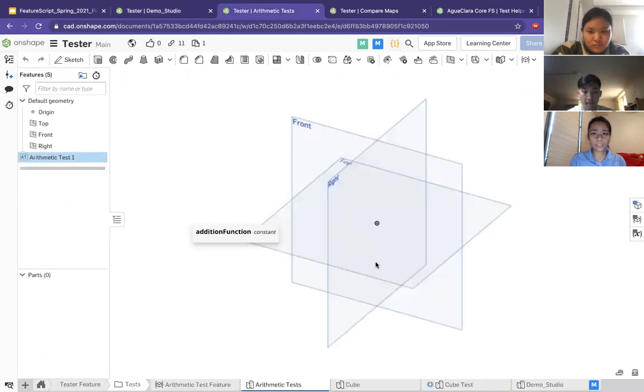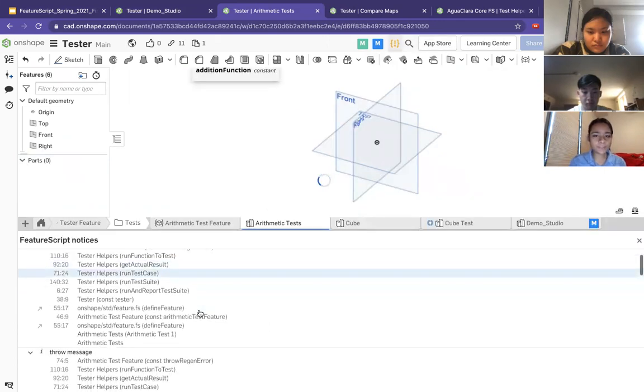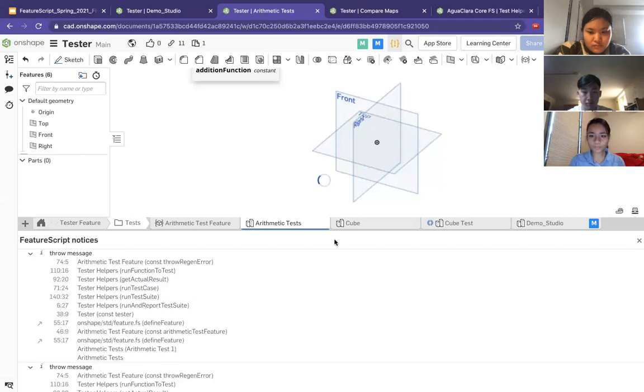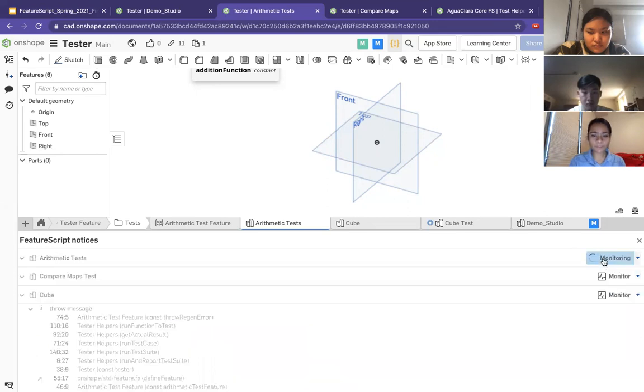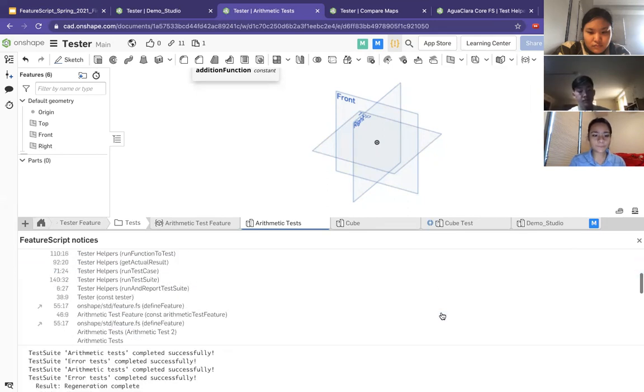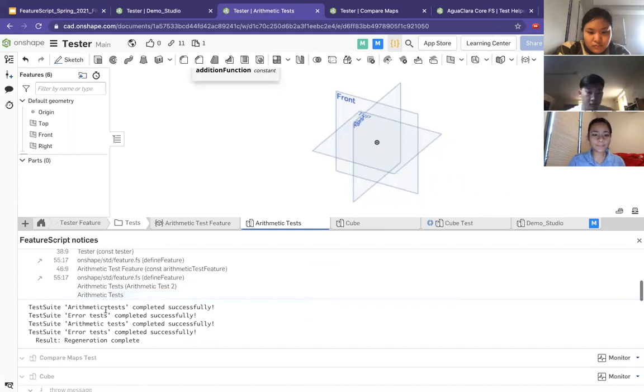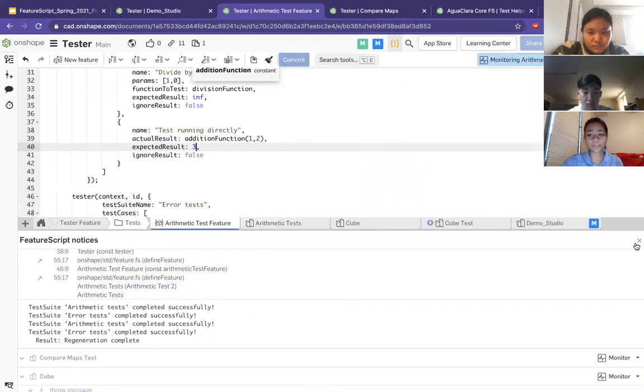In our demo, we're going to start with adding an arithmetic test feature. And when we instantiate the feature, we first see that on monitoring the arithmetic tests part studio, arithmetic tests completed successfully and regeneration and error tests completed successfully. That means that the arithmetic test suite and the error test suite has passed all the test cases. Let's try failing a test now.